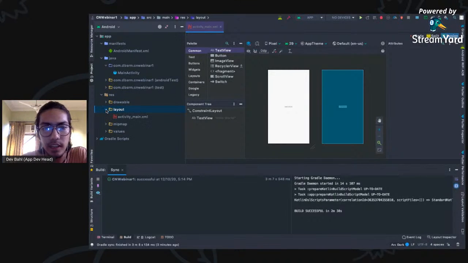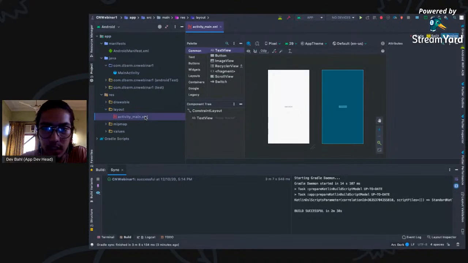Now in the layout folder, we basically have all the layouts of your app. Like in this pre-generated file, we have activity main.